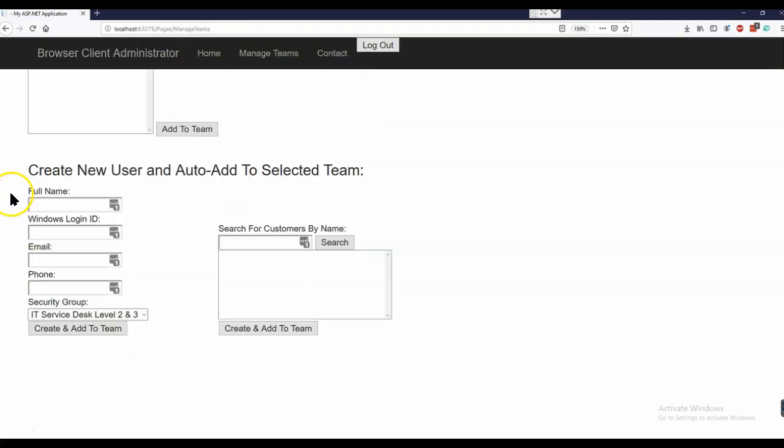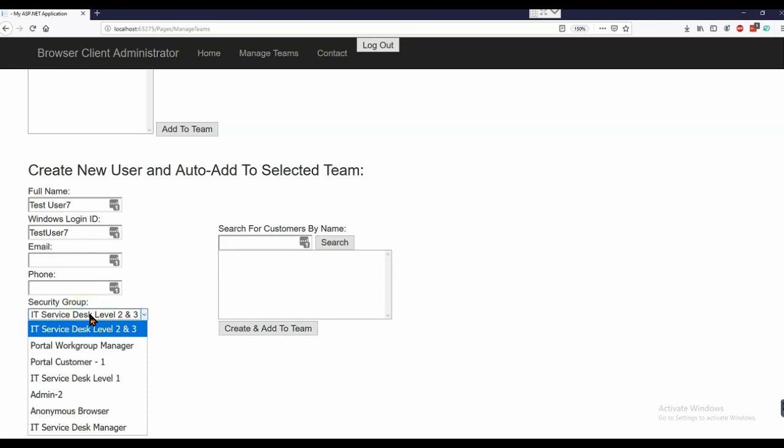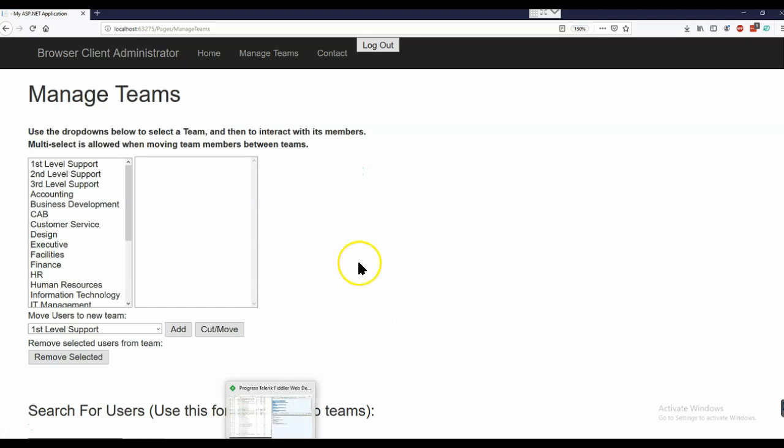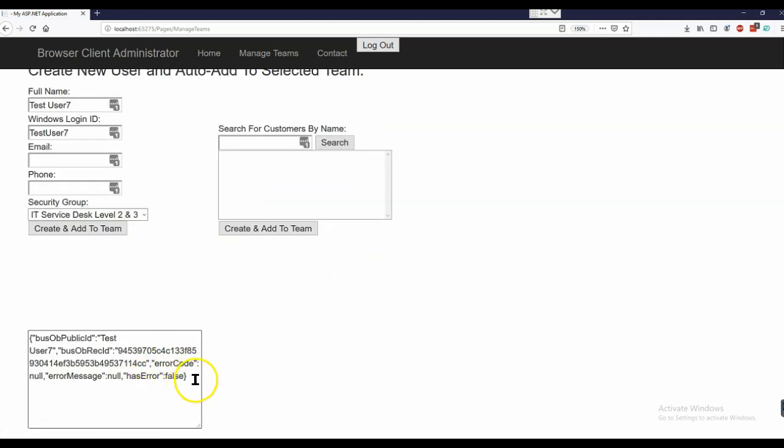I have all of my authentication information saved into a file. Okay, so on one of the screens of this web app I've been working on, we're going to create test user 7. His full name will be test user and then the number 7 on it just to keep it unique. His login ID will be testuser7, all one word. I'm not going to put in an email or a phone. I was trying to set the phone field, but I was having some kind of weird trouble with that, so we're going to ignore that for now. Security group's going to be IT Service Desk Level 2 and 3, and I'm going to click Create and Add to Team.